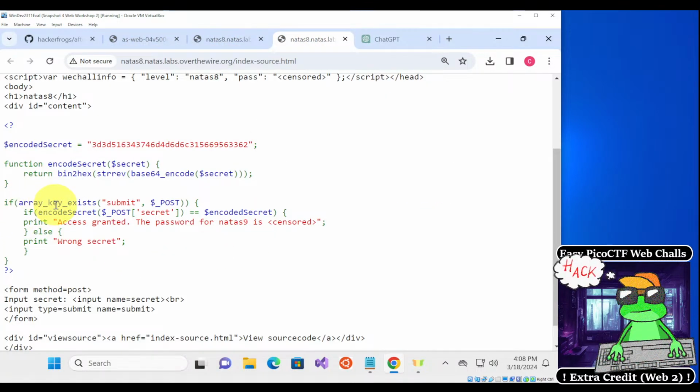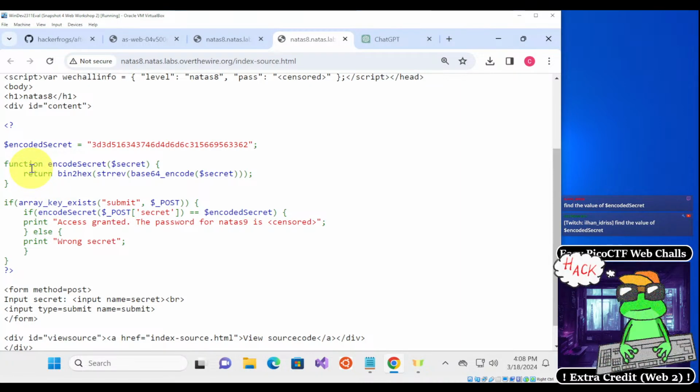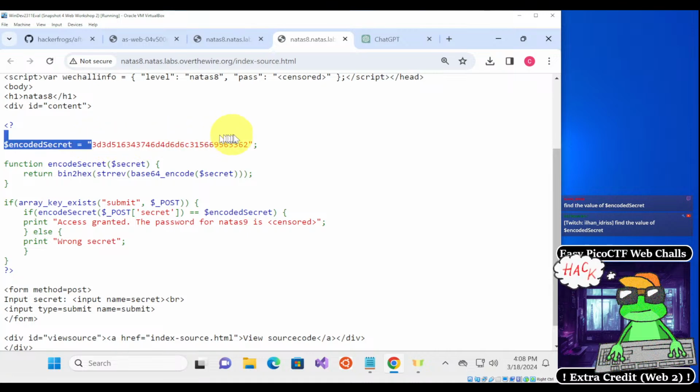So over here, remember that we have, Ilhan just says find the value of encoded secret. Oh, that's true. We could do exactly that. Okay, so what we need to do is run this function. This function here is going to do a number of different PHP functions. There's one called bin2hex, which turns binary values into hex values. There's this one called strrev, which reverses the order of a string, so it's going to take the value of the string but backwards. And then there's this function right here, which is base64_encode.